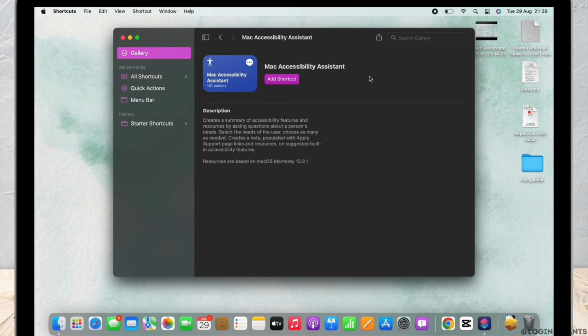This shortcut creates a summary of accessibility features and resources by asking questions about a person's need. So tap on the Add Shortcut option, and with this, the shortcut will be added to your All Shortcuts menu.